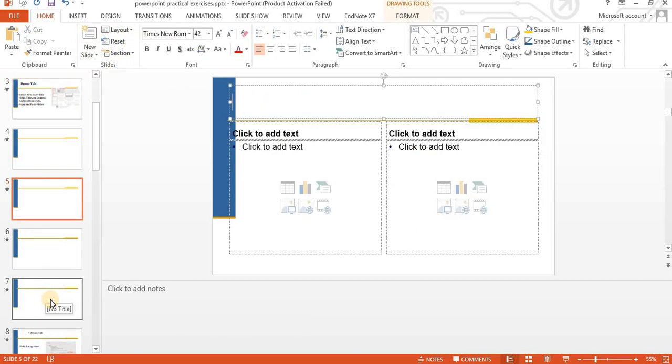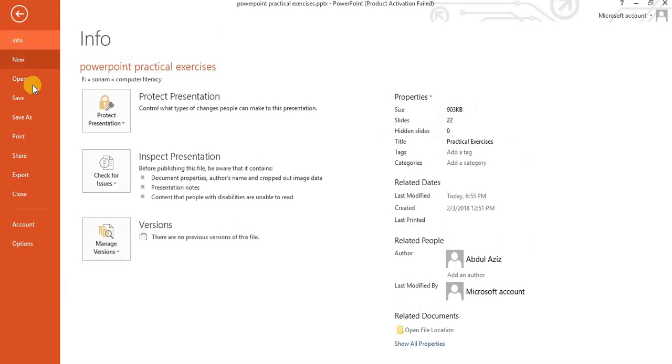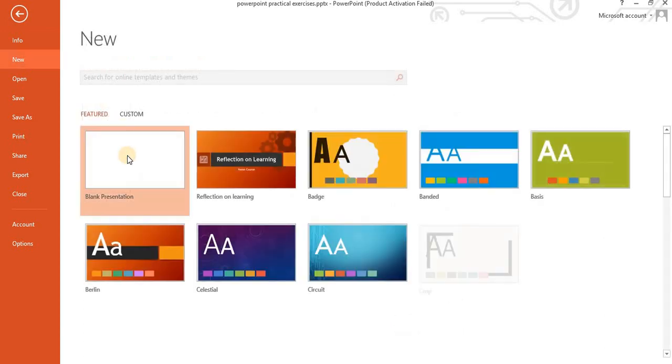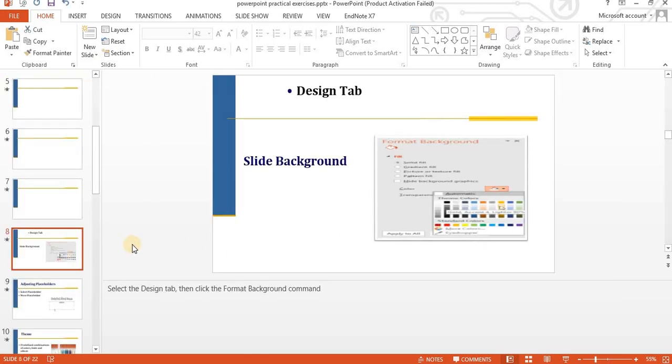Presentations can be created in different ways. The simple way is to create a blank presentation, and the other method is to create a presentation using the Design tab. How can you make a blank presentation? Just go to File, New and select a blank presentation. So your blank presentation is started from here. Okay, coming back to our original presentation.